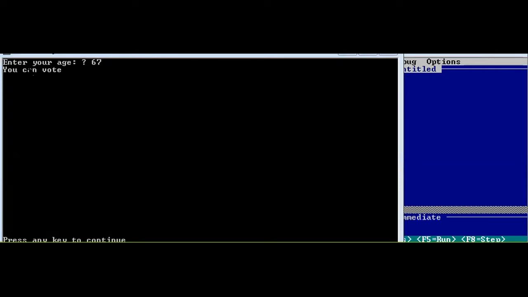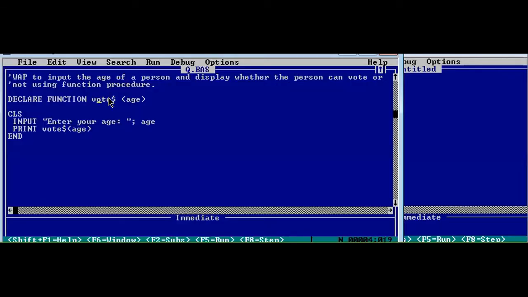you can vote. Since the program displays this kind of string value, that's why $ sign is required. Because this particular program displays a string value, that is, a string output is displayed. That's why $ sign is required in front of the name of the function. Now vote is the name of the function. That's why we are writing $ sign.